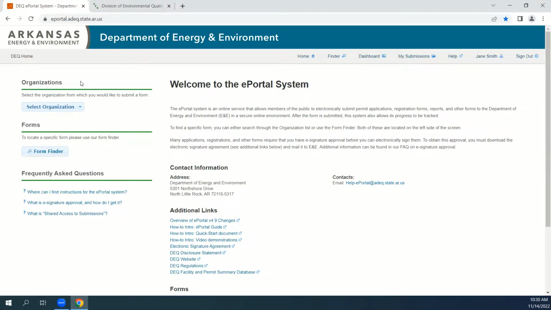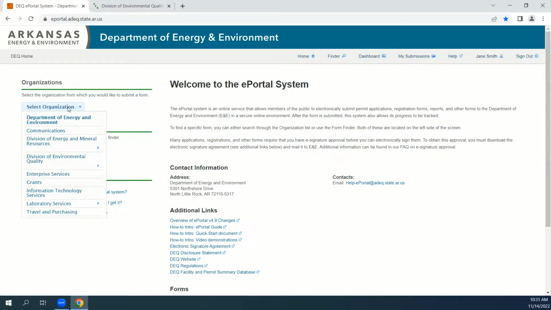Once you've signed into the system, you will need to find the solid waste licensing form. You can either search for the form using one of the form finder buttons, or you can navigate to the solid waste licensing organization to find the form. To navigate to the solid waste licensing organization, use the Select Organization button on the left of the home screen.